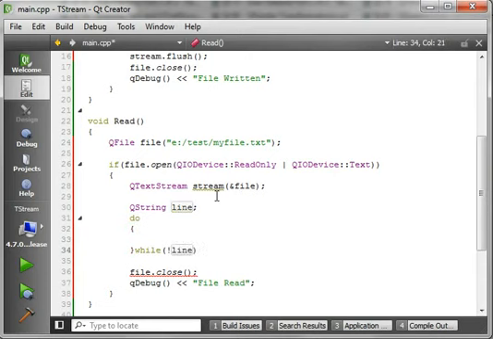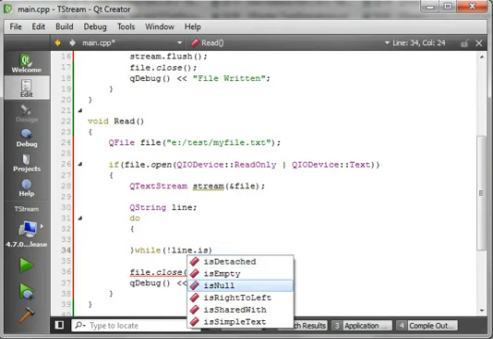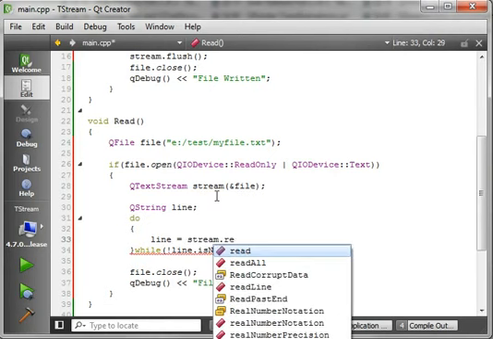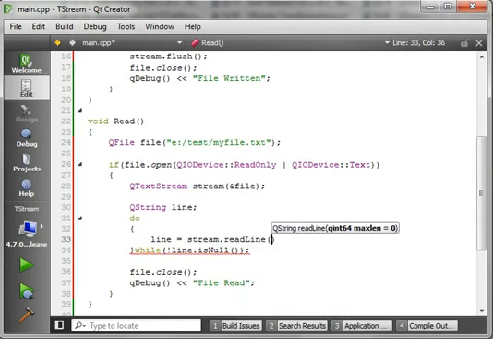not line is null. Meaning what we're going to do is keep reading the file line by line until we get a null line, meaning there's nothing there. So I'll say line equal, and you guessed it, stream read line.